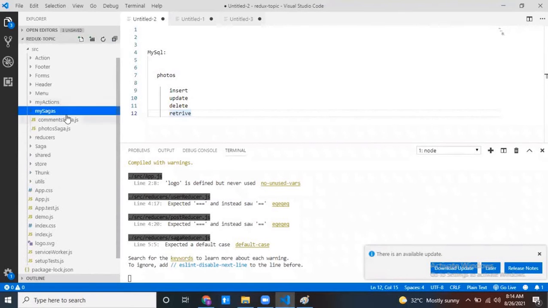In my application, maybe I want to handle the functionalities with actions, maybe with thunk, or maybe with saga. You can use any one of these based on your requirement. But nowadays, most people are using saga. It's an updated middleware.